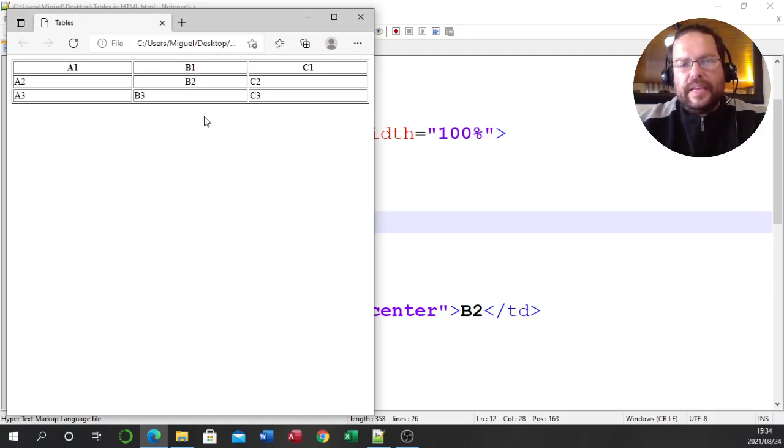Alright, so that is the basics of a table. What we're going to look at in the next video is going to be some of the more complex attributes where we are able to make it seem like we've merged cells, and also then play around with cell padding and cell spacing. Guys, keep practicing.